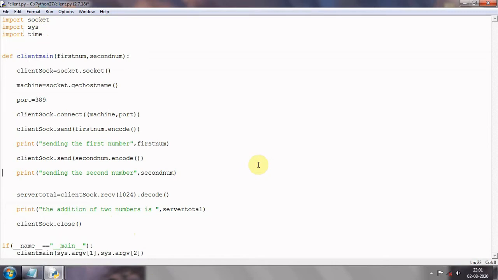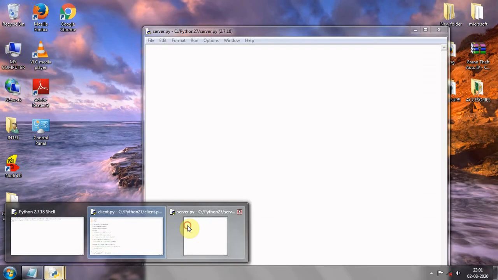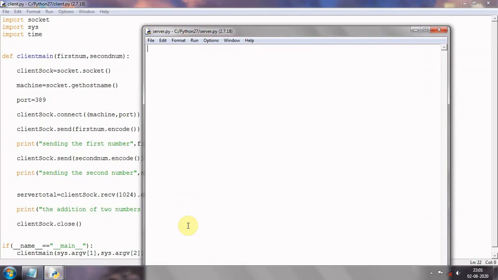So now I think my client side code is complete, and I will just save this one, press Ctrl S, and then I will go for the next one, that is the server end. Okay, so the server end is pretty much similar to the client end, and let me just write this one. So if you can see here, I will just import socket again. If you observe, a few lines are the same for the client as well as the server.